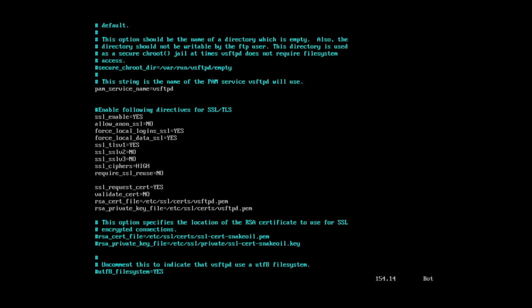Allow anonymous SSL, keep a no over here because we do not want anonymous users to come in, because this is a secure FTP now. force_local_logins_ssl is equal to yes. That means all local logins are forced to use an SSL connection to send passwords. And force_local_data_ssl means that all logins are forced to use an SSL connection to send and receive data as well. Over here we have TLS version 1 that is enabled, SSL version 2 and SSL version 3 are not enabled. Let me tell you what these TLS and SSL versions are.